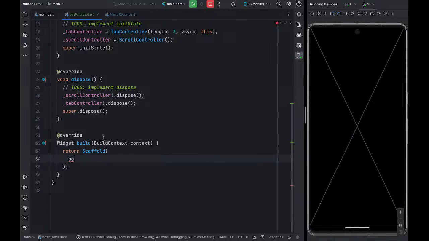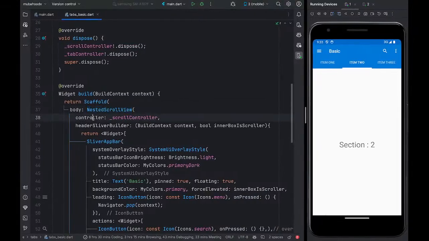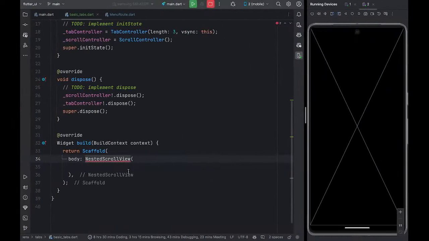So say body is going to take what you call nested scroll view that can take multiple scroll views. I'll import it. So this nested scroll view, it must have a controller that will be controlling it. That is the scroll controller that we created. So I'll go ahead and give it a controller.